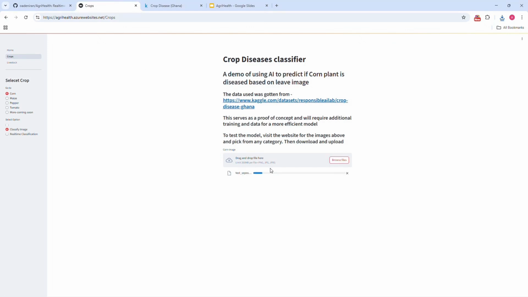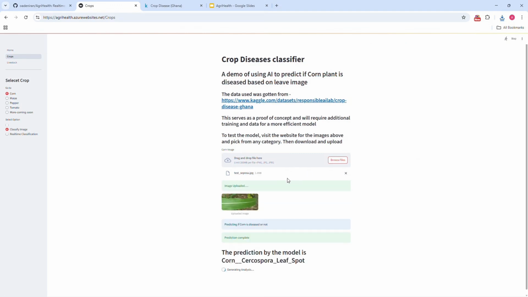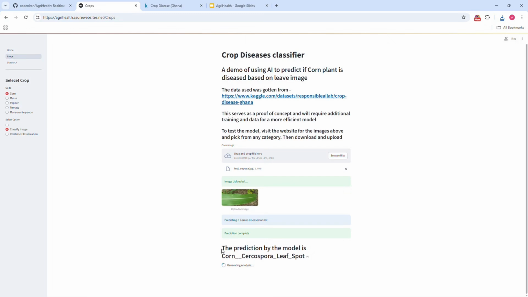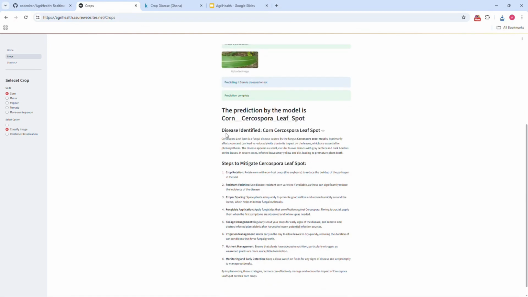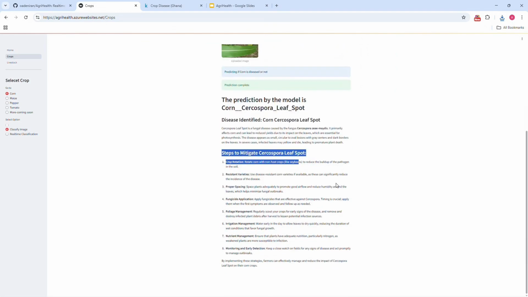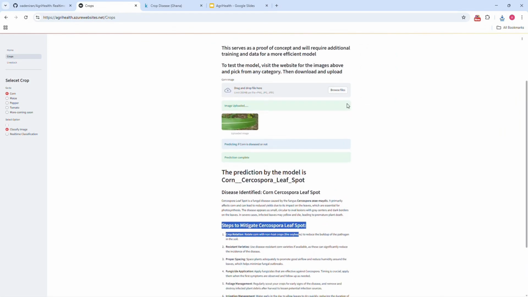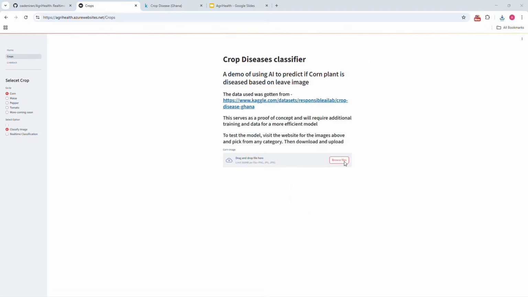The first we are testing is the test Septoria. The image is getting loaded in, and once it is loaded, we'll first see the prediction by the model. So we have a correct prediction, and this has shown that this is the Septoria leaf spots. We then immediately generate an analysis on how you can mitigate this to ensure that it does not affect other crops that you have.